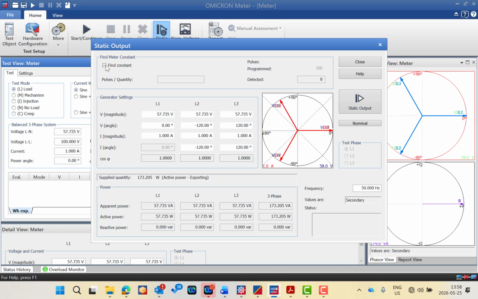Also here we have the find constant of the meter. One of the most common uses of static output is to determine the meter constant. This is especially useful when the meter constant is not known or when the operator wants to verify the actual pulse behavior of the meter. To enable find constant, simply activate this box. Once enabled, an additional field becomes available here, programmed pulse.